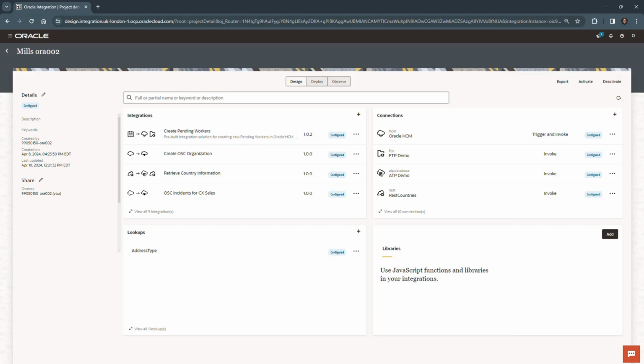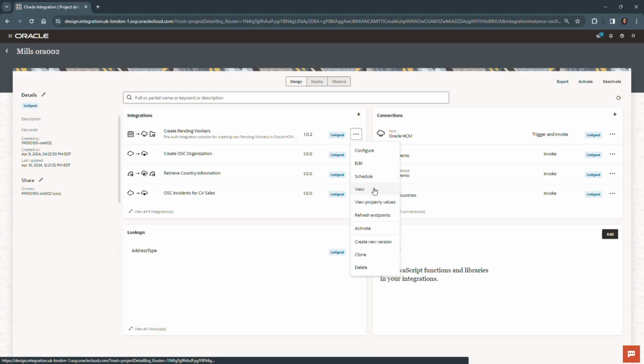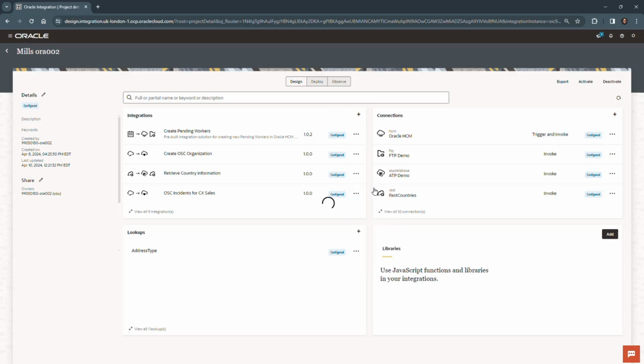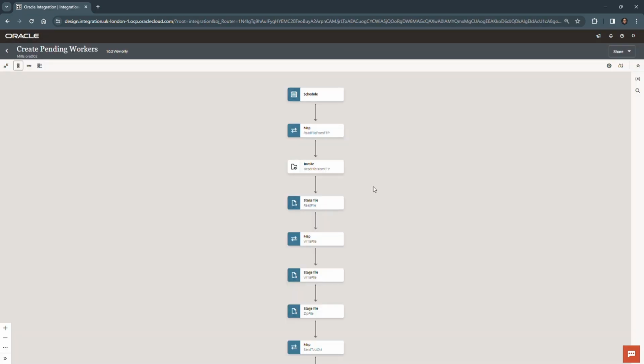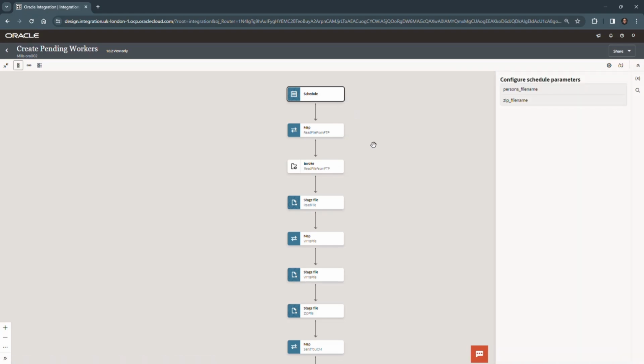The next thing we want to do is go into the integration and open it in view only mode. Again, if you click on this link, it's going to take you into edit mode. Well, I don't want to do that. So the idea here is I can click on view, and then in view mode I can see that this is a schedule based integration that starts here. And when I click on that element, notice here I can click to view either the schedule definition or the schedule parameters. That's what we just did here with the view.